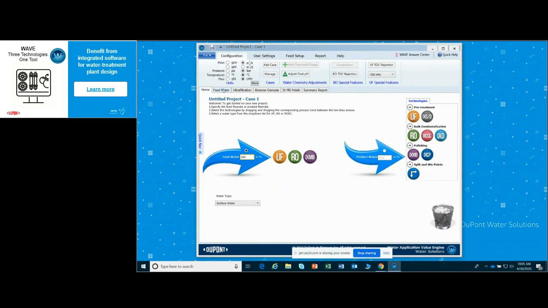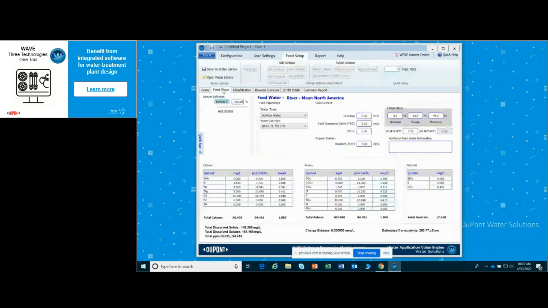That goes. So we have chosen the technologies we're going to use. We have set the flow rate we're going to use, 1,000 cubic meters an hour. We've chosen a standard North American river, and now we'll start with our design.